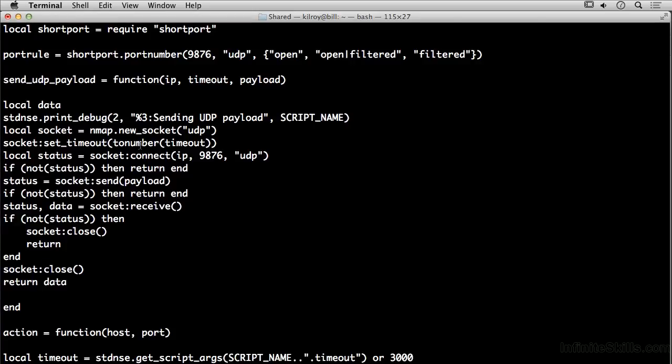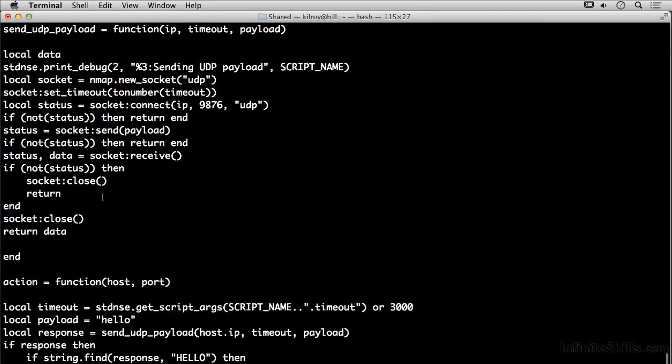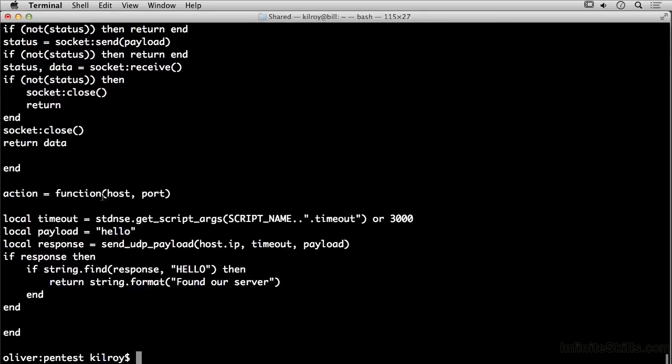So now I've got a function that actually sends the payload, and that's the data that I'm going to be sending off to the server. So we open up a socket that's UDP, we set a timeout, and then we go off and we send the data. So right here, we've got the data that's being sent off. We make sure that it was sent successfully, then we close the socket down.